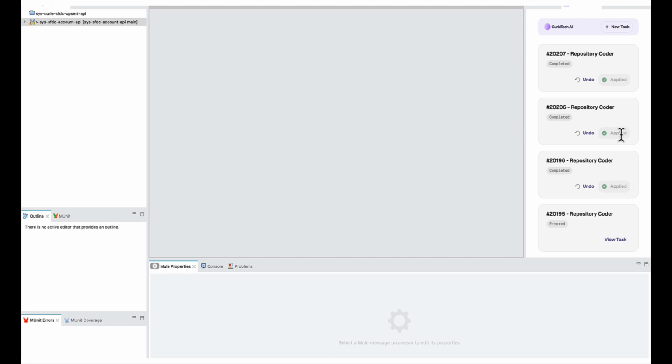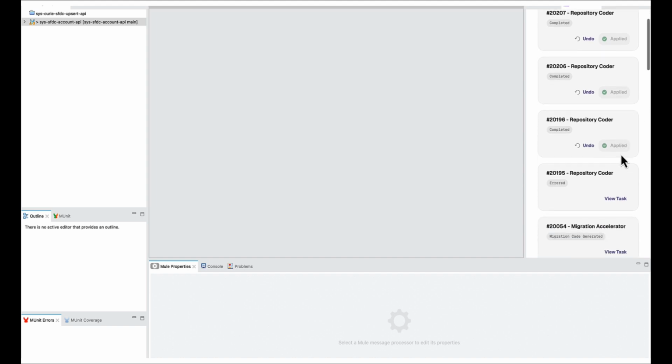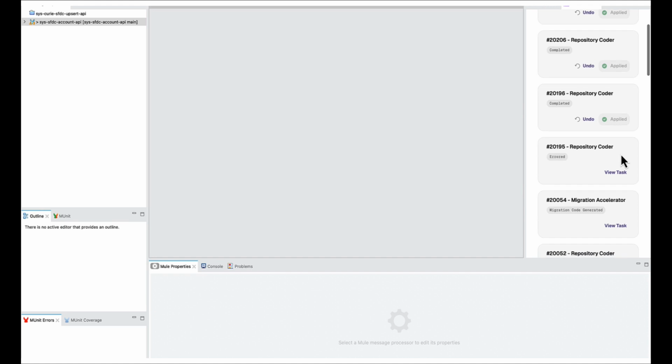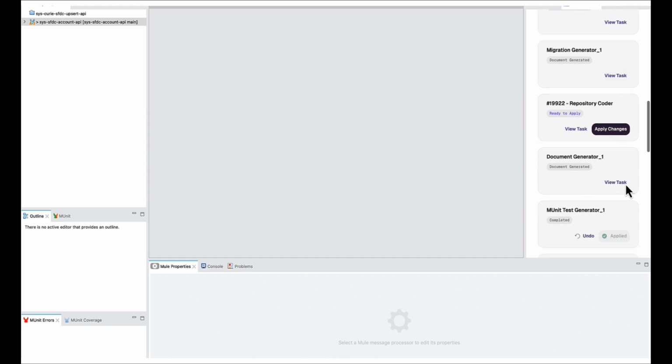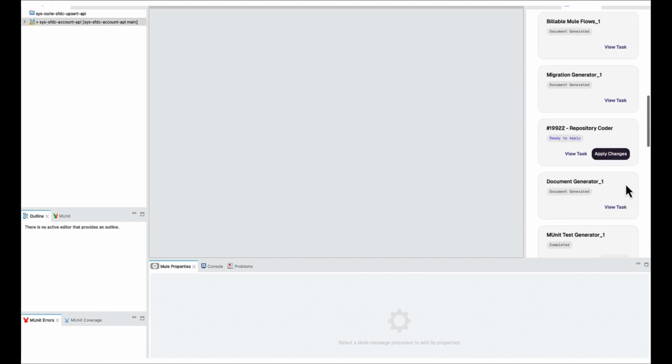and as you can see, as soon as it got successfully connected to my CurieTech AI account, you can see the list of tasks which I just ran before this. So you can see all those tasks, and here you can click on View Task if you want to specifically view that task. I'll also be talking about these Apply Changes in this session.